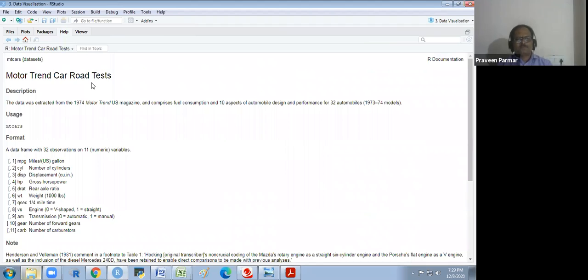You see here, it is a Motor Trend car road test. The data was extracted from the 1974 Motor Trend US magazine and comprises fuel consumption and 10 aspects of automobile design and performance for 32 automobiles. So there are 11 aspects totally. One is the fuel consumption, 10 other aspects. So we see here the 32 observations and the 11 numeric variables. All the variables are numeric.